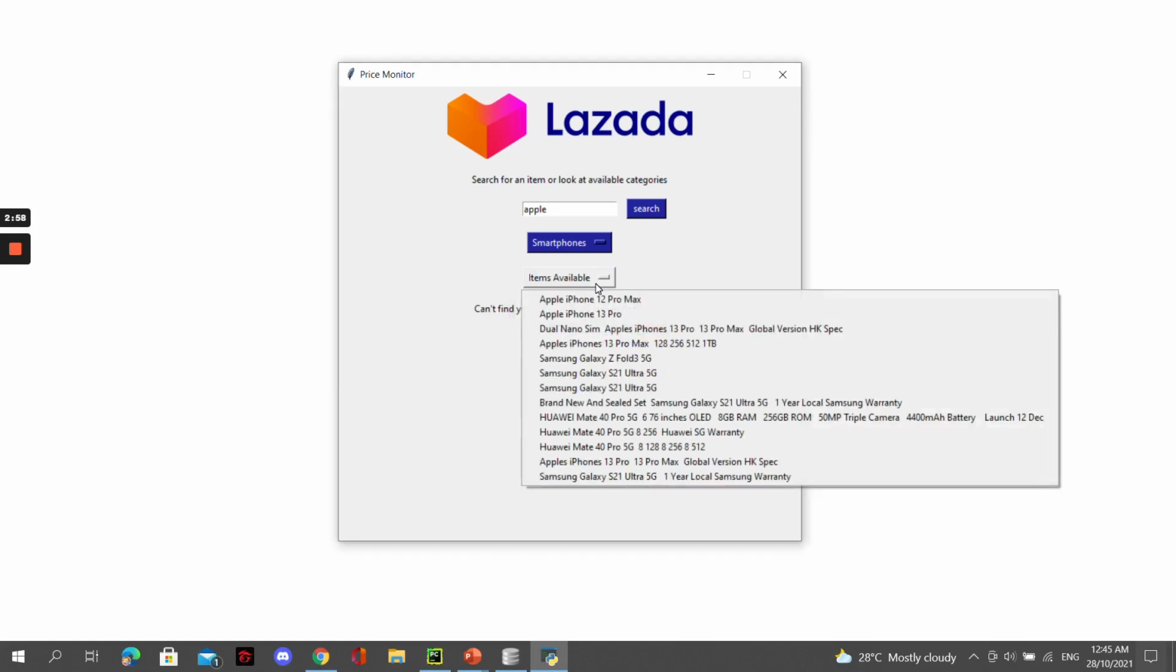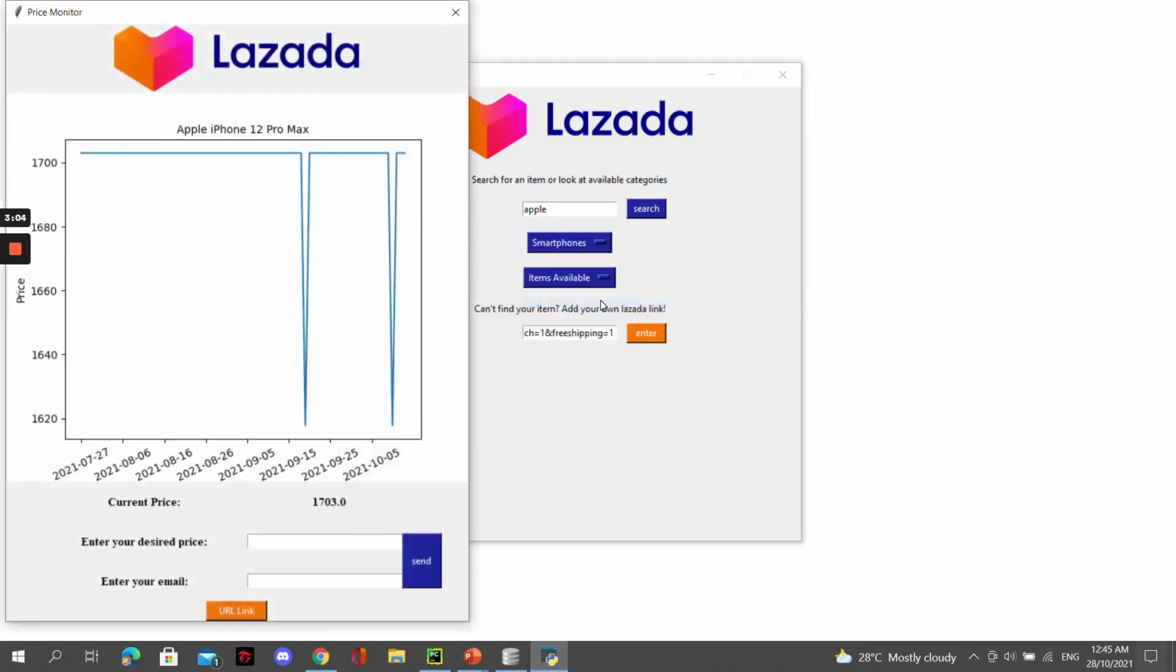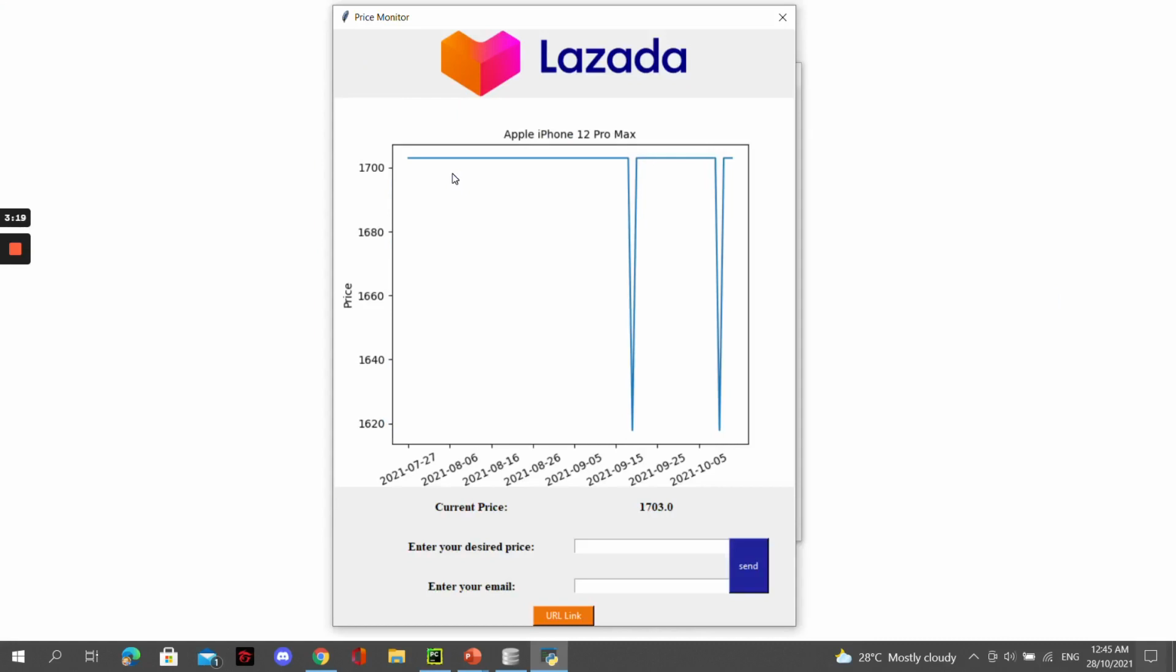Let's move on to a scenario whereby the user clicks on Apple iPhone 12 Pro Max price graph based on the past 3 months data. In this graph, we can see that the price of Apple iPhone 12 is quite constant at 1,700. However, there are certain dips at special sales such as the 10/10 sale, and it dips to around 1,600.